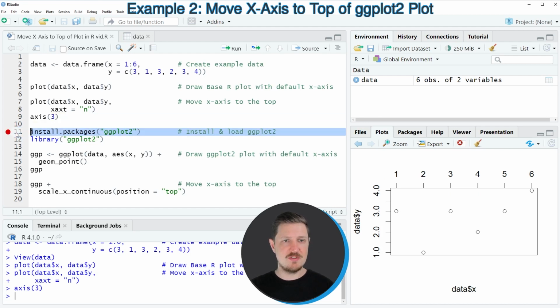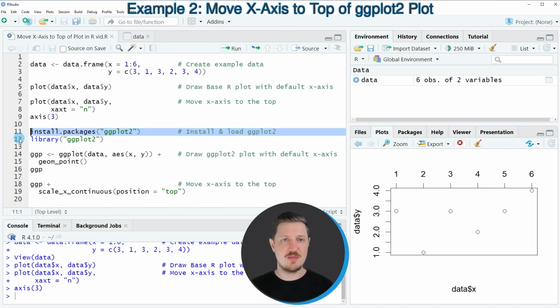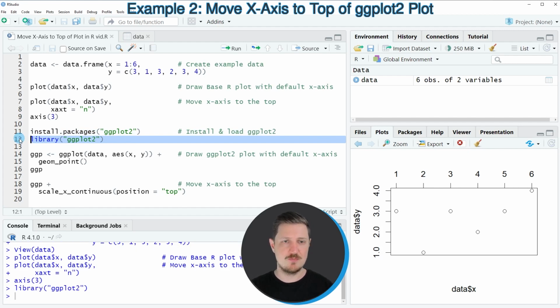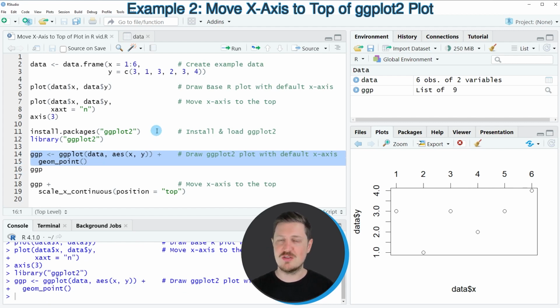In lines 11 and 12 of the code, I'm first installing and loading the ggplot2 package. I have installed the package already, so for that reason I'm just going to load it with line 12 of the code. Then in the next step, in lines 14 and 15, we can use the ggplot and geom_point functions to create a ggplot2 scatter plot with default specifications. After running these lines of code, you can see that a new plot object is appearing at the top right, which is called ggp.